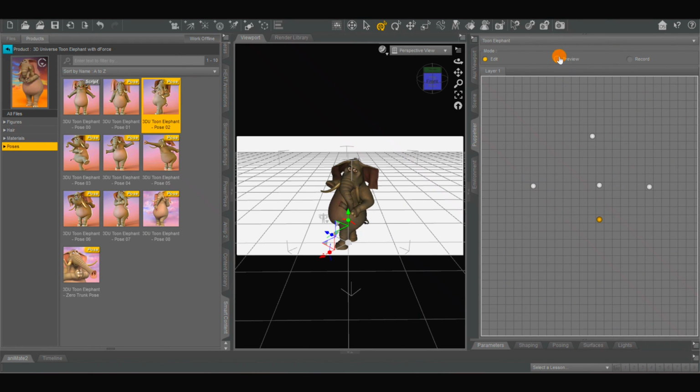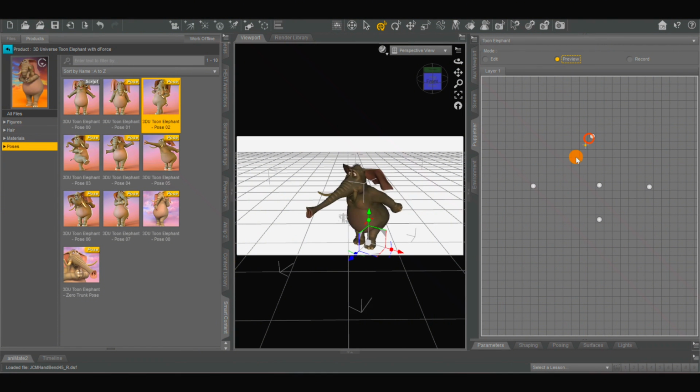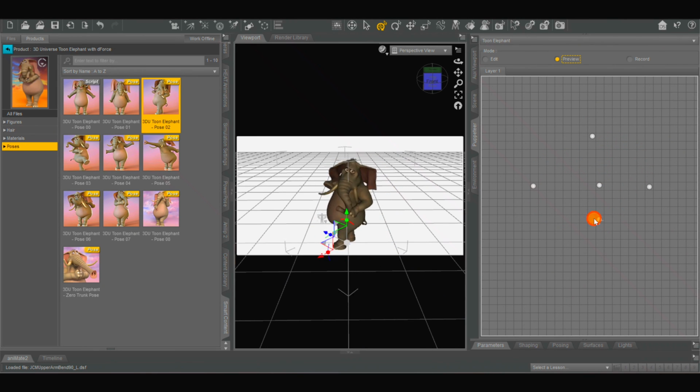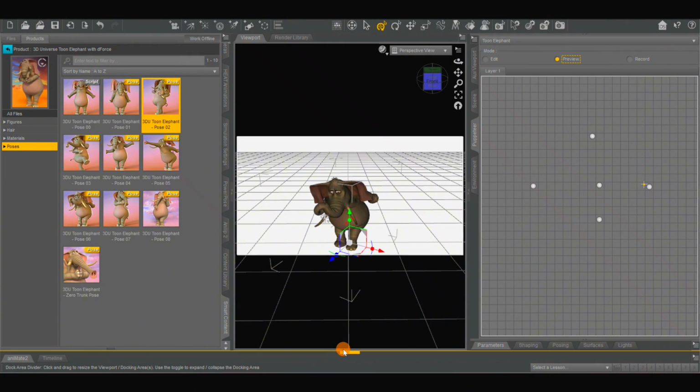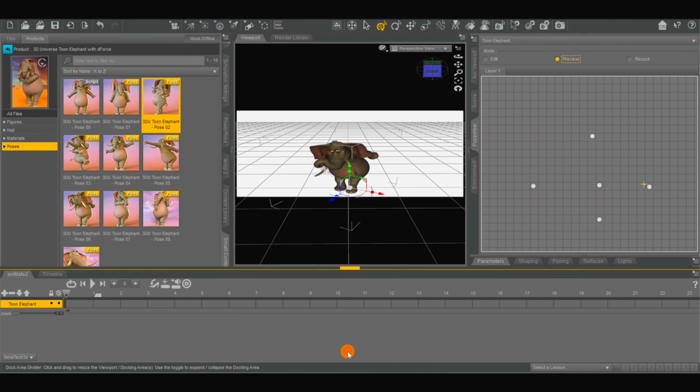Now, when we're ready to play the preview, we'll just click here, preview. So you can just kind of mess around and see what you created. Now, it's not perfect, but I just want you guys to see how it kind of works. Let's just say you're happy with that. And you're ready to start creating keyframes and animation.